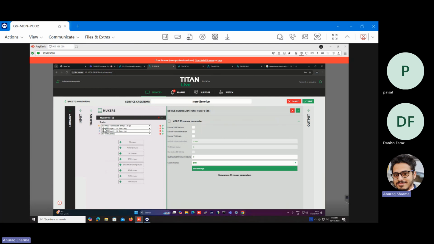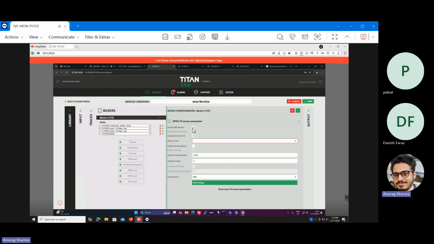So this is one working requirement of the Muxer. Another part of the Muxer configuration, in case of VBR configuration, we need the Muxer tab. In the VBR configuration, we go to the Muxer after adding or mapping our audio with videos and data tracks. We can see here there is an option to enable VBR, right? So we'll just enable it, and we need to define our statmux pool. Where do we define this statmux pool? Let me just show you that.